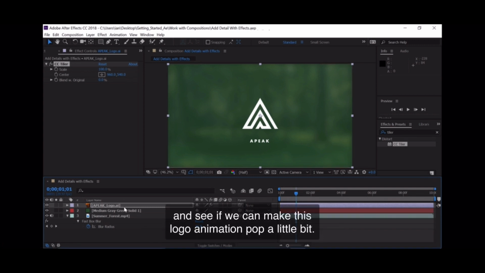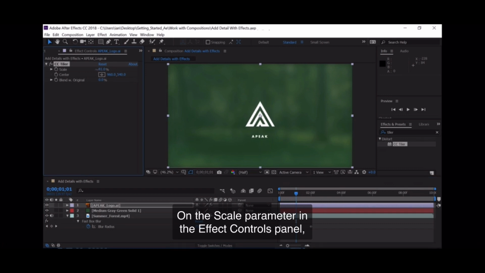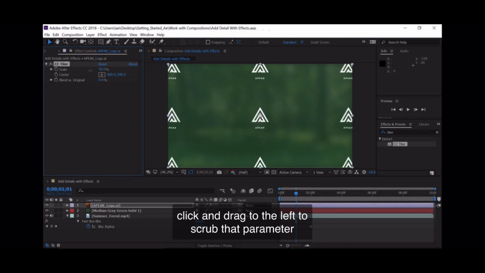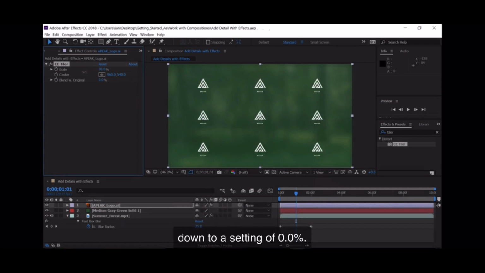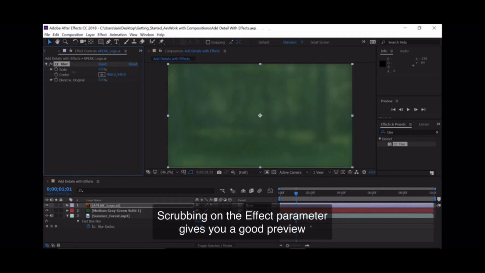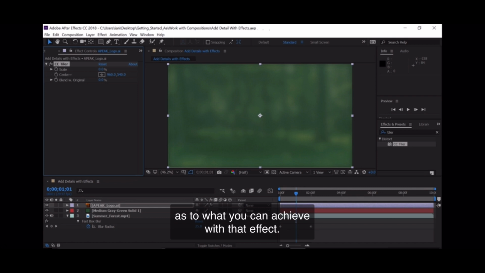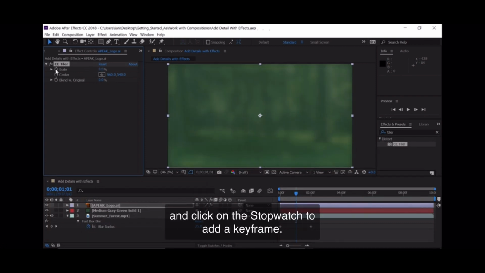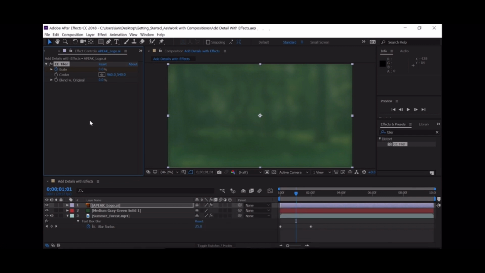Now let's check out the Tiler effect to see if we can make this logo animation pop a little bit. On the Scale parameter in the Effect Controls panel, click and drag to the left and scrub that parameter down to the setting of 0%. Scrubbing an effect parameter gives you a good preview as to what you can achieve with that effect. So let's set our scale to a setting of 0. Click on the stopwatch to add a keyframe.